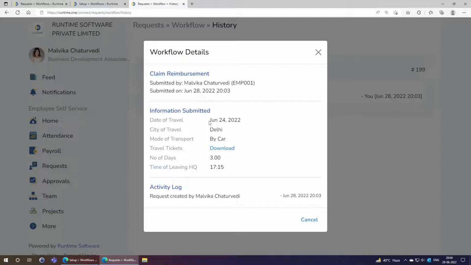Then you can see the date of travel, city of travel. This is all the information that you have filled in. If you have attached any document, you can download it using this document download link. Then you have the activity log. So this request is now created and there is no further activity.